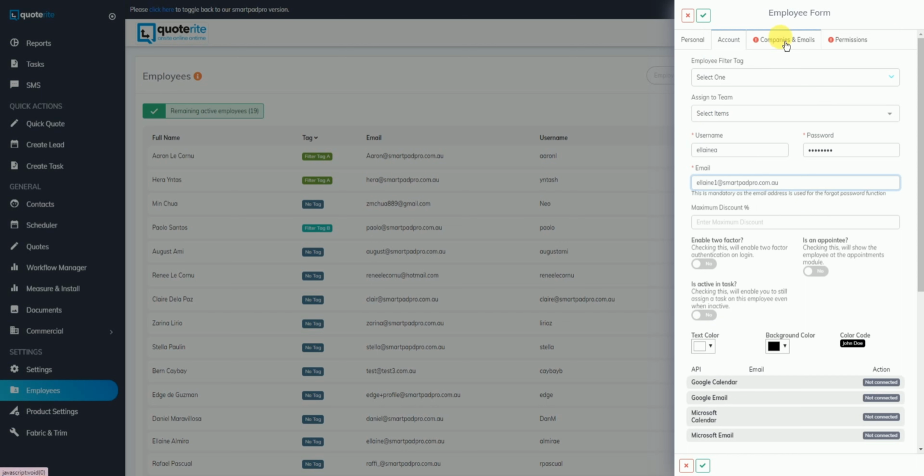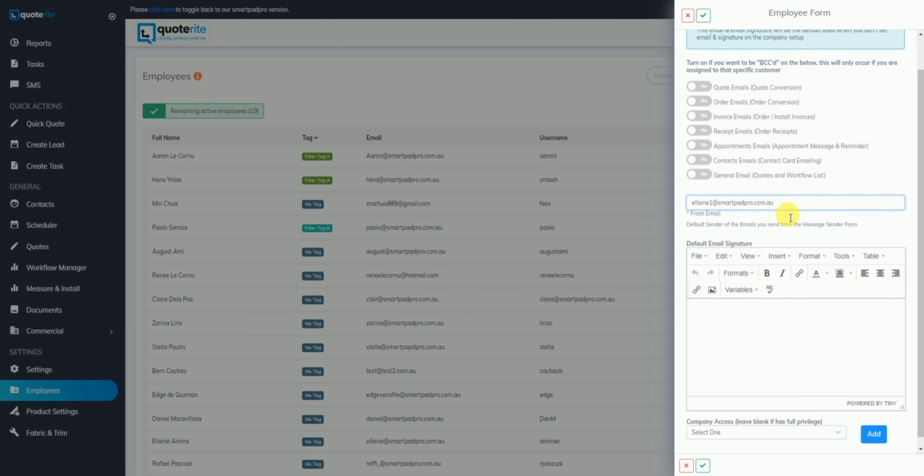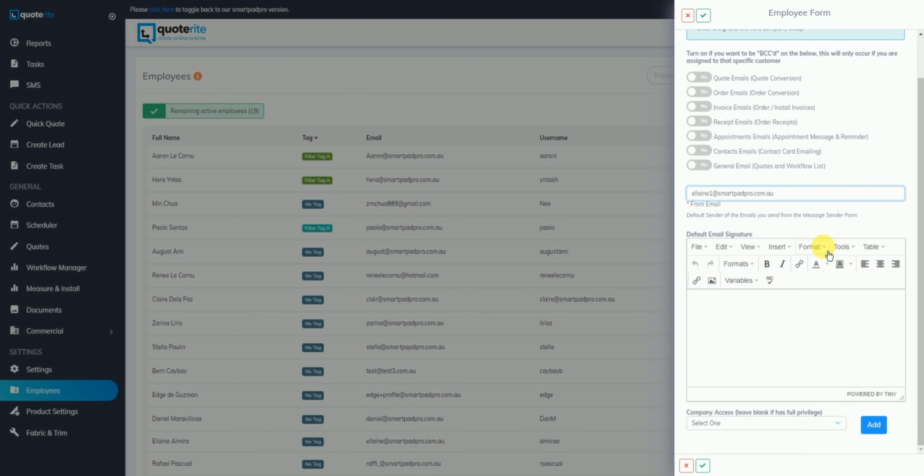The next we have here is companies and emails. An important field here is the from email. So this will determine the email address that will appear on the message sender form that will be sent to the client. You also have the option to add a default email signature for the employee in this part.